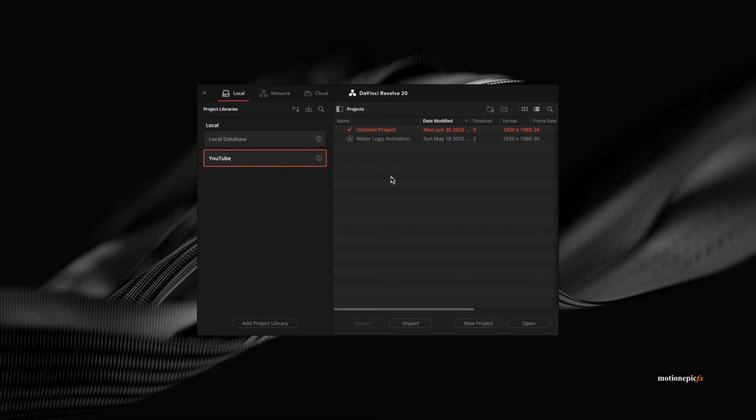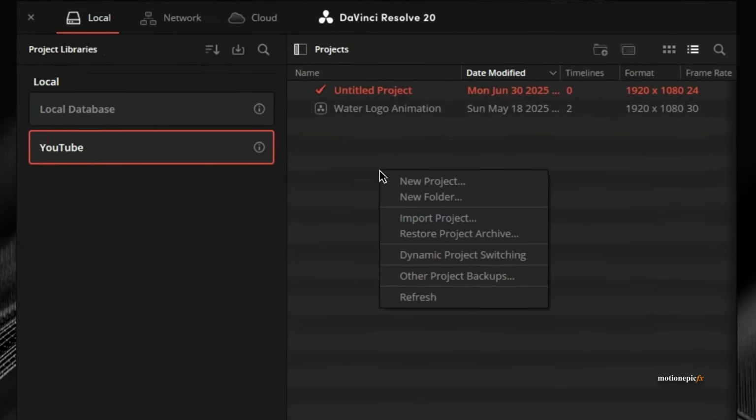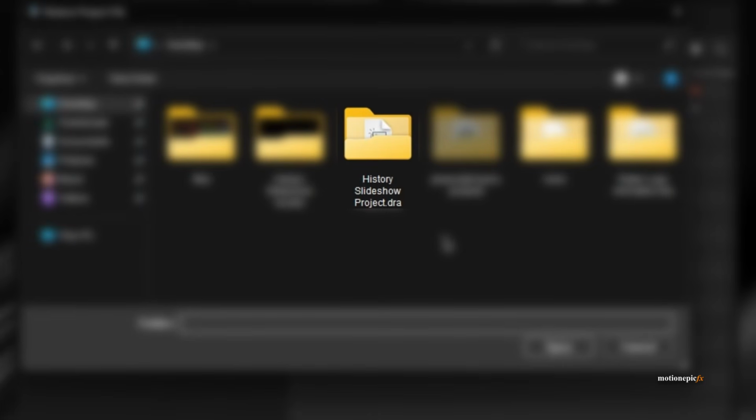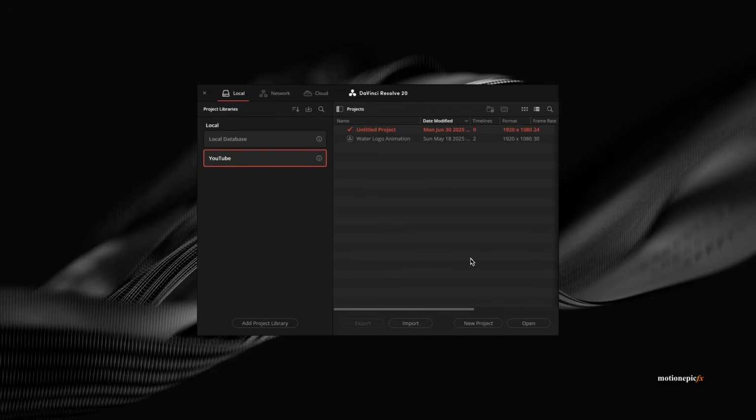So in this video, I'll show you how you can set up this history slideshow project. First thing you want to do is open up DaVinci Resolve, and here in the project window, you have to right click and click on Restore Project Archive, and you have to browse for the file that you just extracted. It will be in a zip file, extract it, and after you extract it, you will get this folder. So select that folder and click on Open and wait for it to load up.